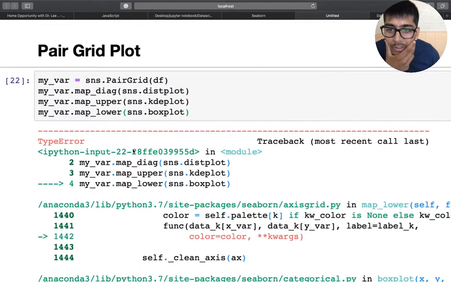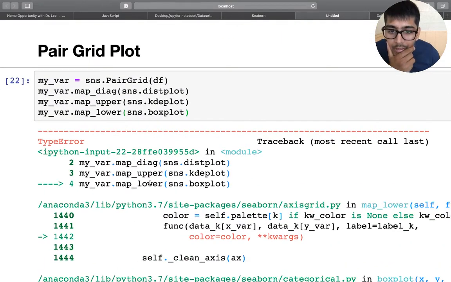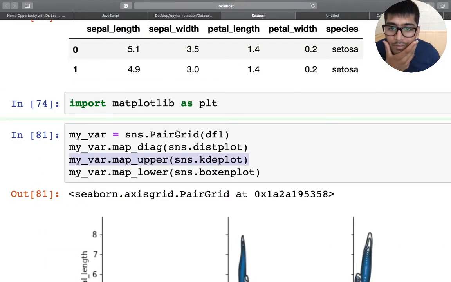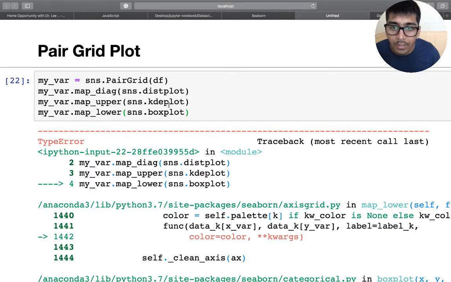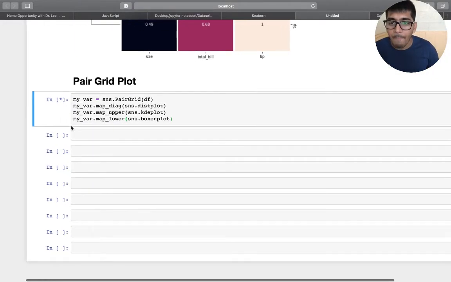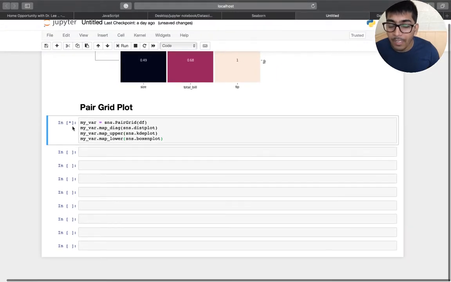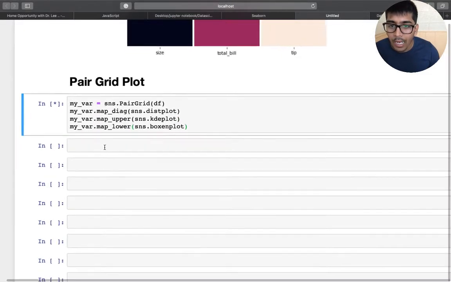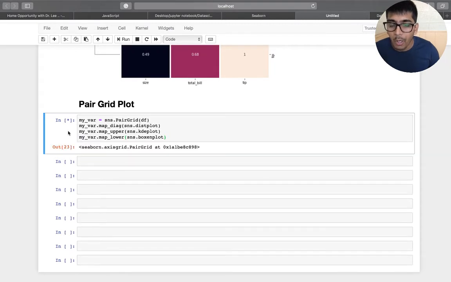All right, we have a small error. Let me move to my snippets. Oh, it's boxenplot. So of course, syntax issues always, right? So run it up. Sorry for the issue. It's going to take a while depending upon the speed of your computer. So what Seaborn does is automatically fit all the plots on the upper, lower and the diagonal, whatever you specified.